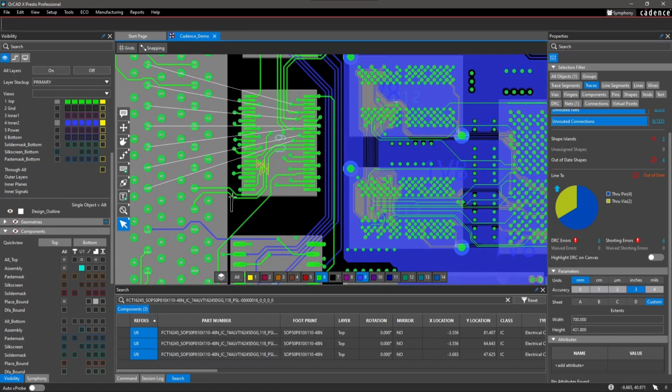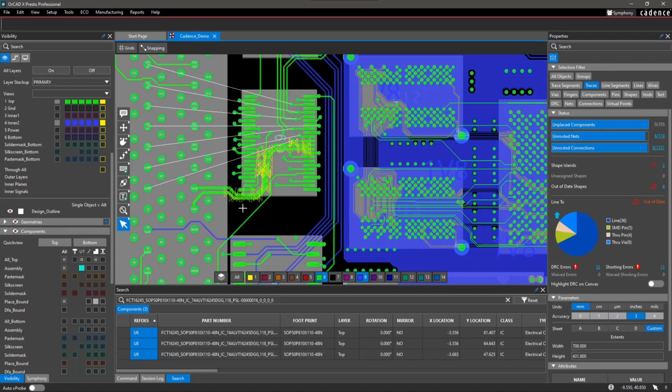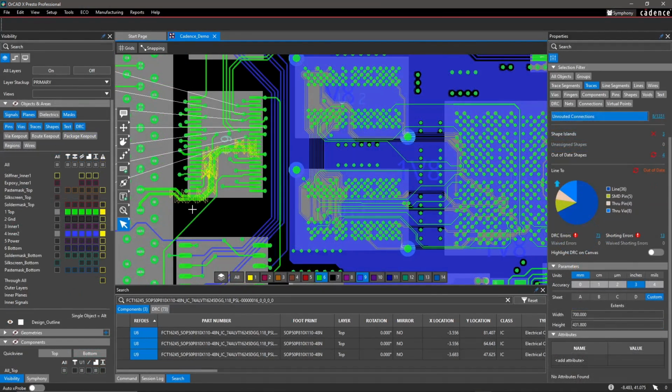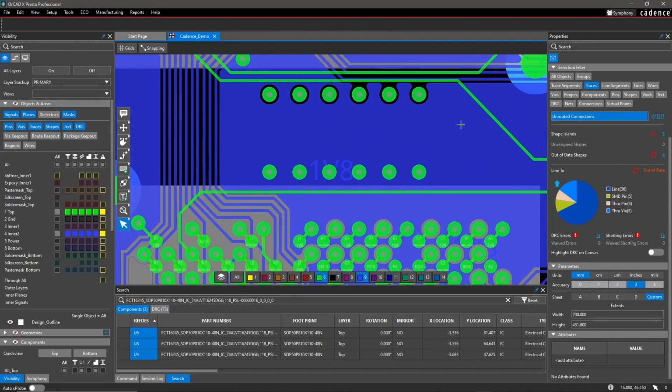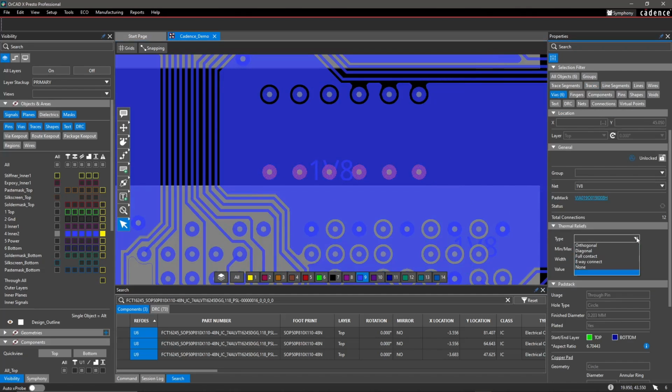Once selected, we can use the Properties panel to quickly adjust the trace width, and the changes will automatically be updated to the design. Keep in mind that grayed-out values in the Properties panel cannot be changed. Selecting a via displays via-specific properties. In this example, we can apply a change to a single instance or a group of vias by selecting them and using the Properties panel to change the thermal relief type to orthogonal.